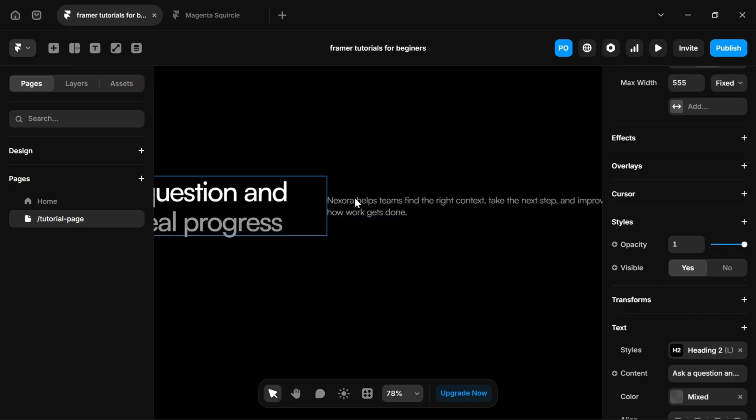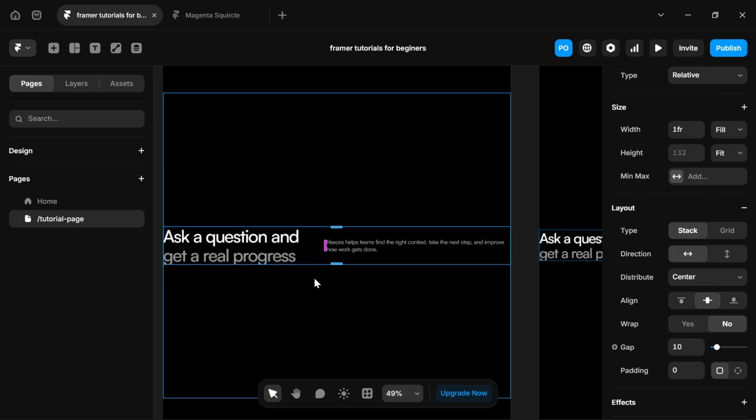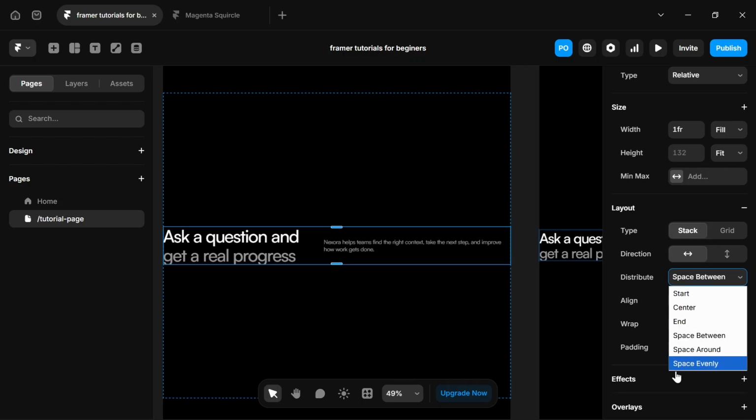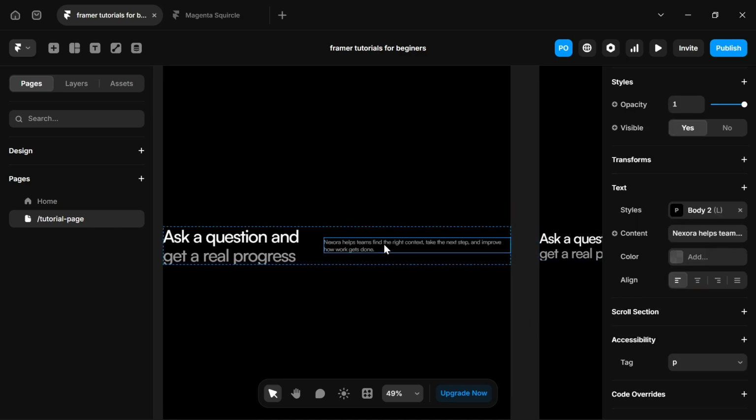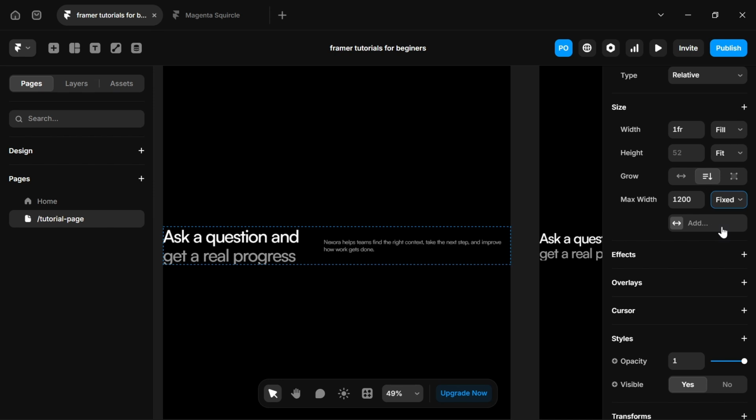The last thing to do is to group these two texts together. So select both, use the shortcut to turn it into a stack, which is Ctrl plus Alt plus Enter. For the distribute within these two texts, I want it to be spaced evenly. We can change it from space between to space evenly. There's even a thing called space evenly here. It's almost the same thing as space between anyway. But you can see our subtext is not really folding the way we want. You know what to add? A max width constraint. Go over here, change it from relative to fixed, then reduce the size. Perfect. Something like this will do.